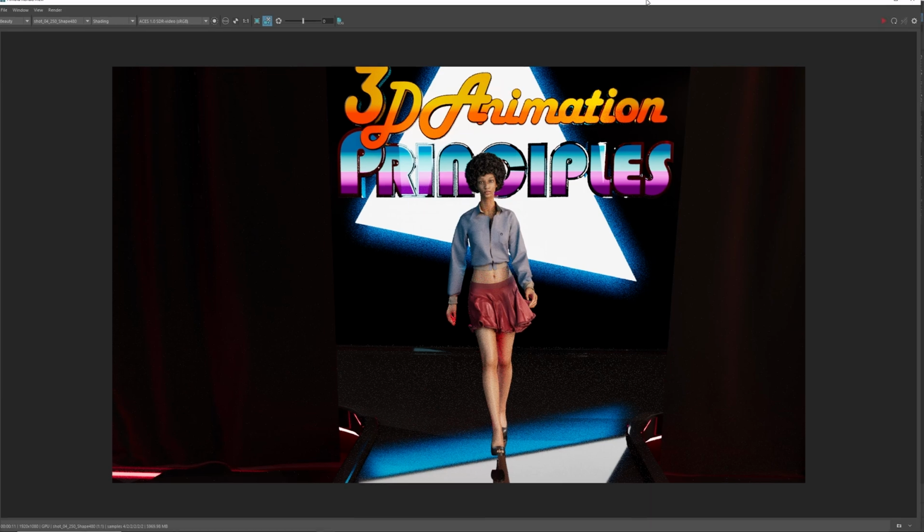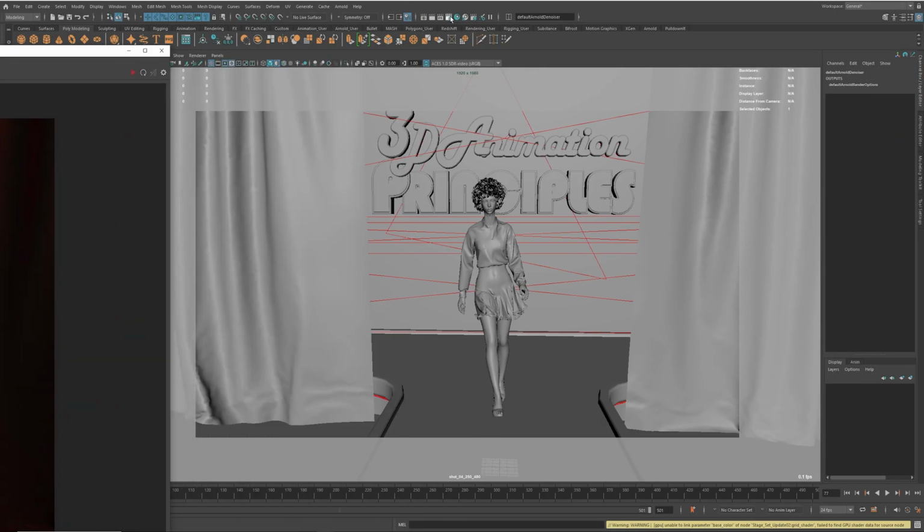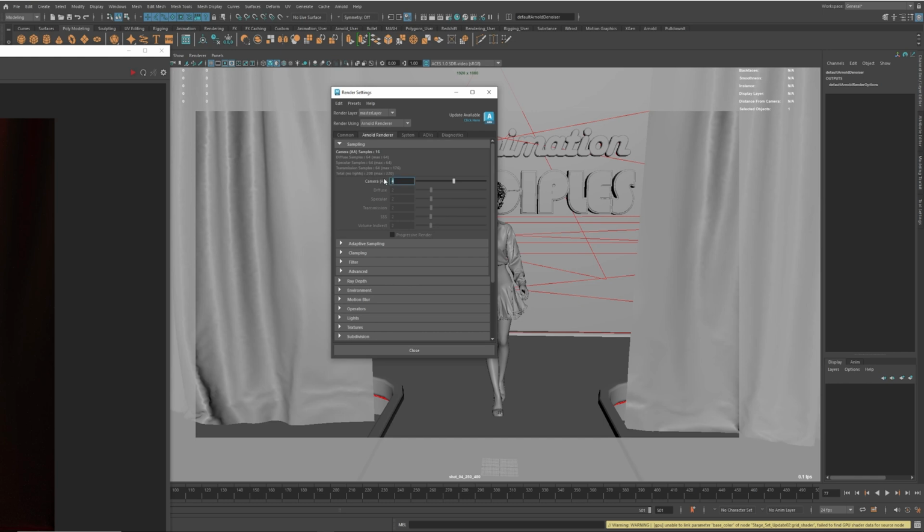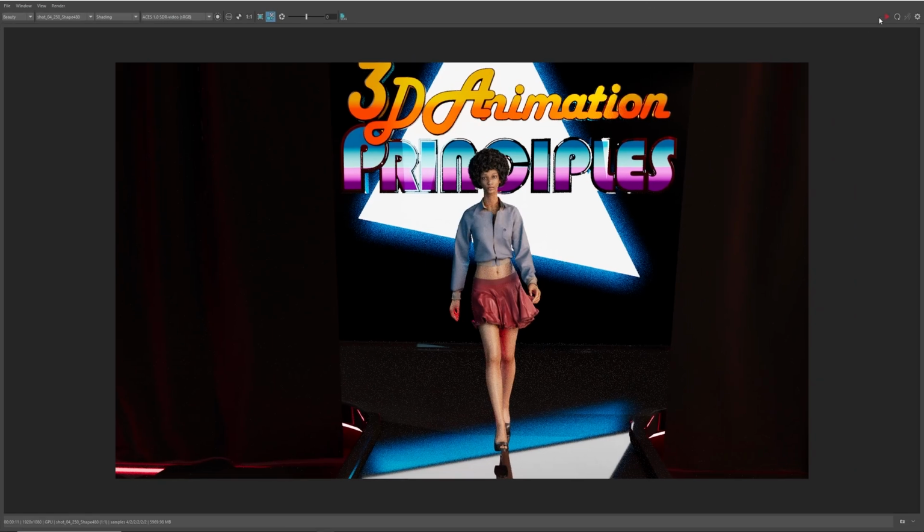Okay, so I'm going to stop it here. Let's go here in the render settings, and let me just jump straight to 6 and see what we get. So let's run it again.